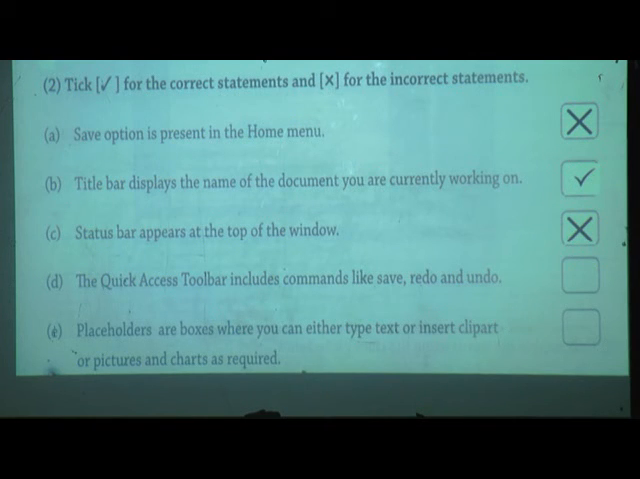The quick access toolbar includes commands like save, redo and undo. Does the quick access toolbar have the commands save, undo and redo? Yes, good. Then it is true. Placeholders are boxes where you can either type text or insert clip art or pictures and charts as required. In a placeholder, we can insert clip art, picture and chart as you require. Is it true or false? Yes, it is true.